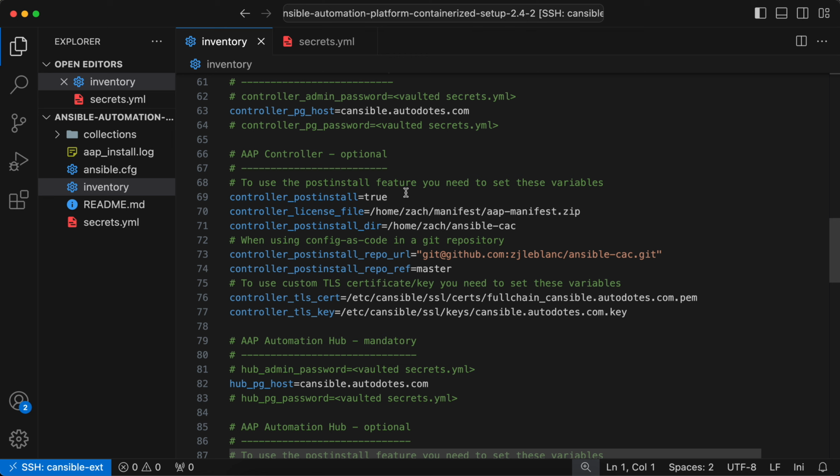So this is actually a feature of this installer. If you've run the installer in the past and gone to AAP for the first time, you actually have to go in and set up your subscription. With this new feature, I can have a manifest locally, and it will bypass that step altogether.